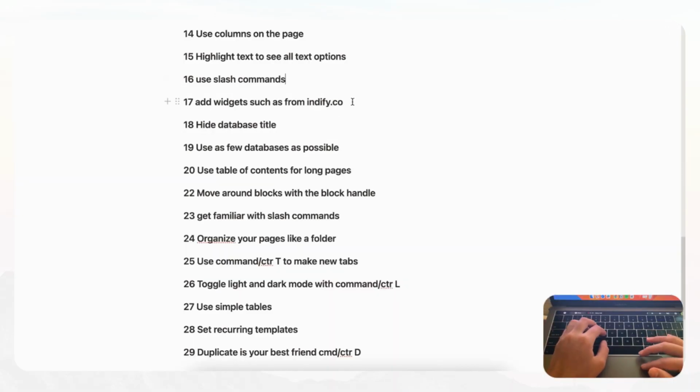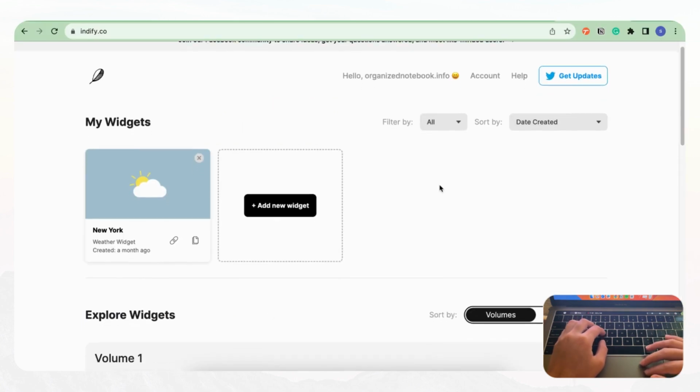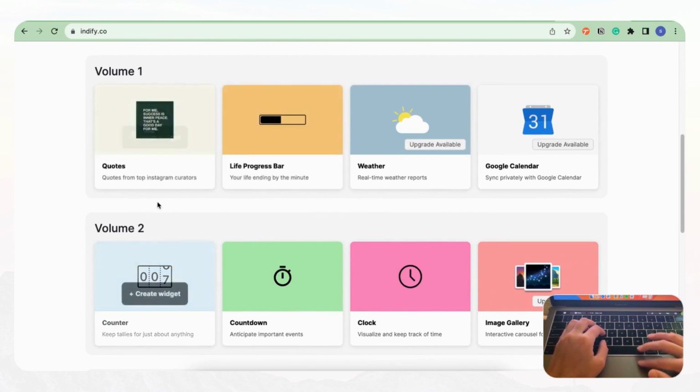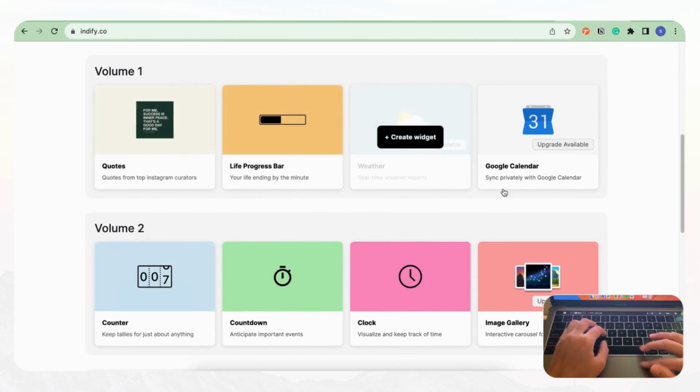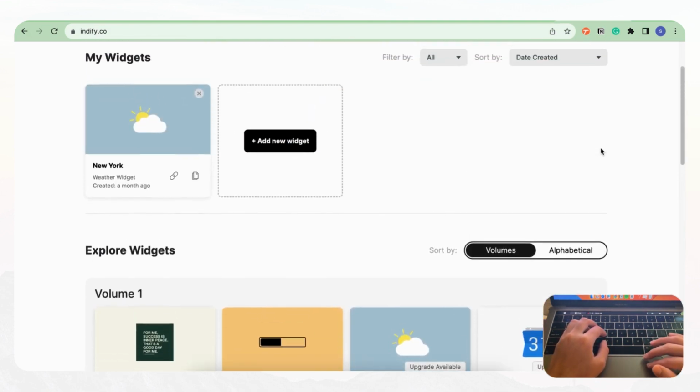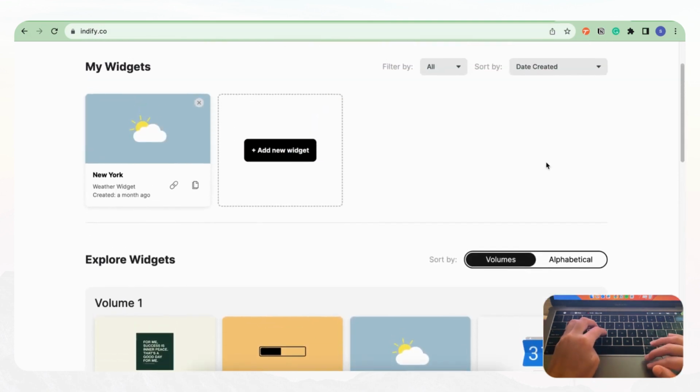The next thing is to add widgets such as from indify.co. So if we go to indify.co, you'll see that indify.co has so many widgets that you can add, from quotes, life progress bars, weather, and Google Calendar embeds, and so on. So we really recommend going here, and we'll leave the link to this in the description below.